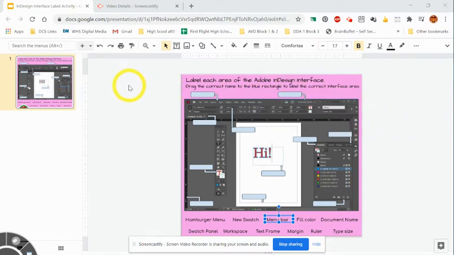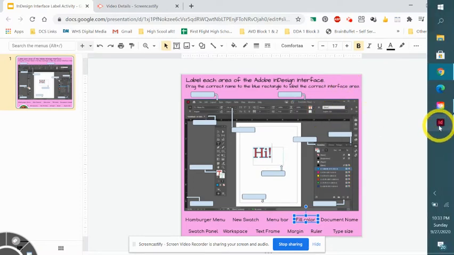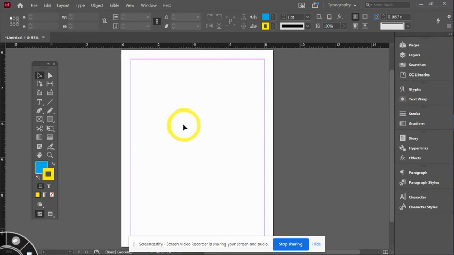So I've made an activity for you called InDesign Interface Label Activity. It's a Google slide, and you will choose from the item bank here at the bottom. You'll click on one of the words and you'll just drag it to one of the blue rectangles, exactly what it represents. Okay, that's all you need to do. Label each area of the Adobe InDesign interface, drag the correct name to the blue rectangle to label the correct interface area. So let's take a look at InDesign to get to know our way around a little bit better.